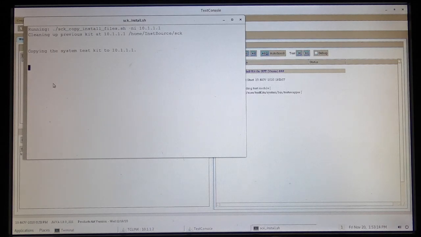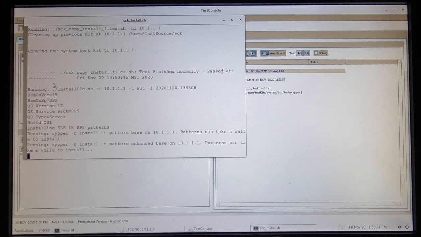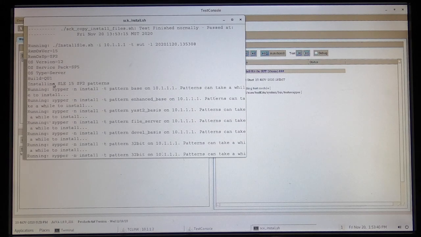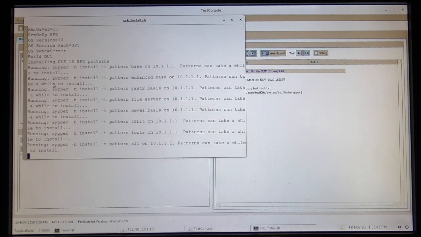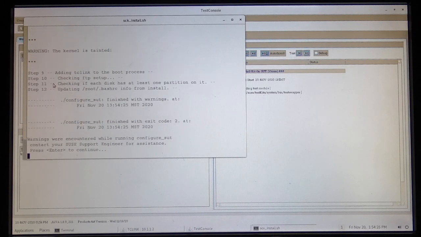And what this does is it goes out and it tries to detect a system with an IP address of 10.1.1, and my system under test is already configured that way, so it found it and has already started copying. If it could not find that particular IP address, it would show a list of all the IP addresses on that network and allow you to choose which one is the correct address. If you see a warning, just press Enter to continue.